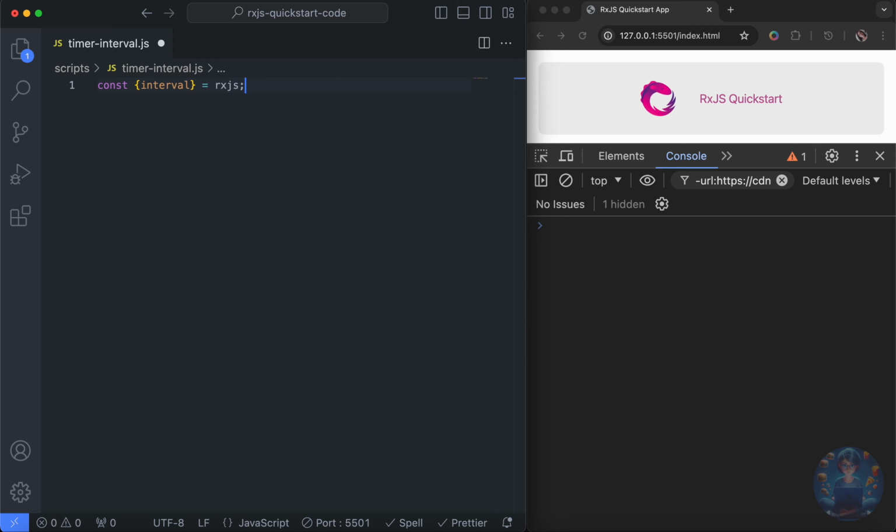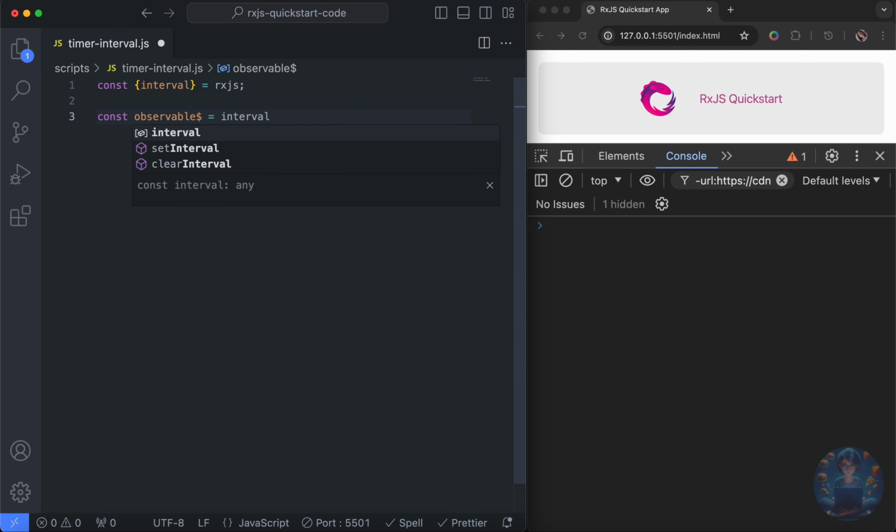Now let's create an observable. We'll call the interval function. This interval function accepts an argument that is of type integer representing the milliseconds, similar to setInterval. So if we pass here 2000, it means that after every 2 seconds it will emit a value, right?